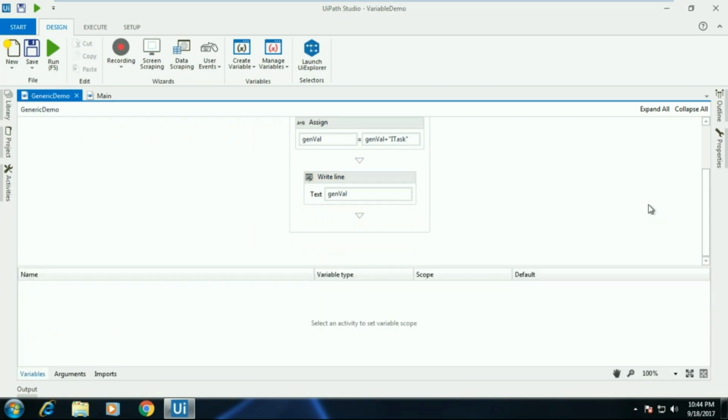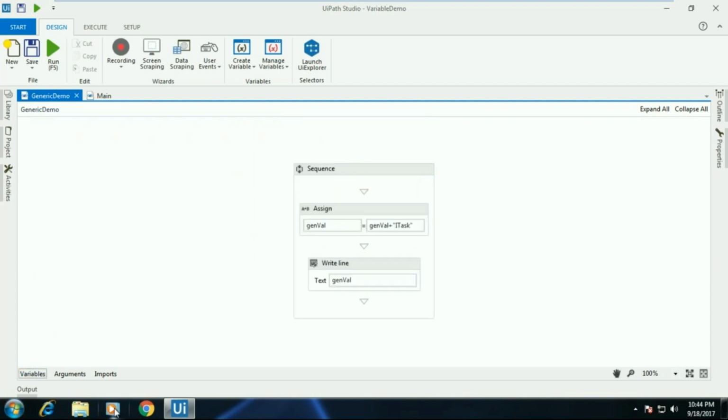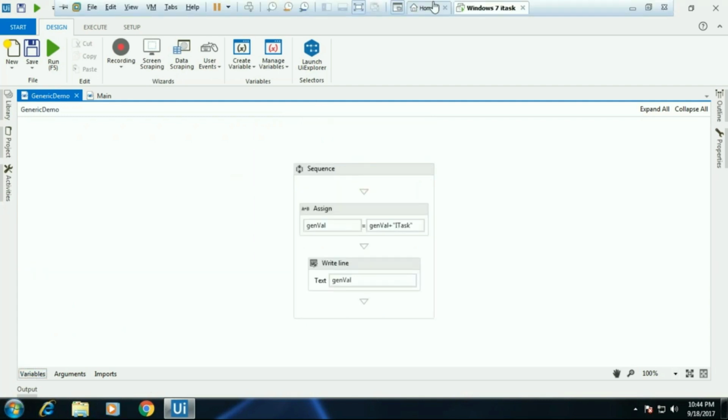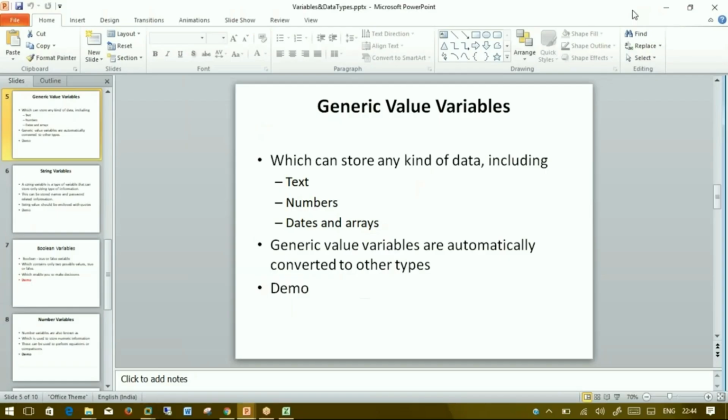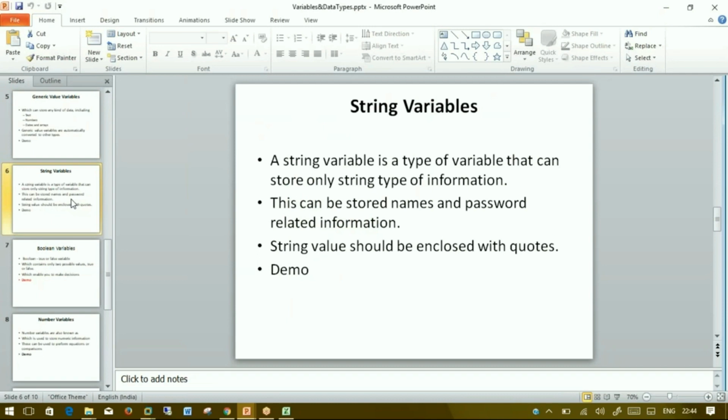Now we got Ramakrishna. Ramakrishna, you with me? Yeah, Mohan, clear. Thank you.